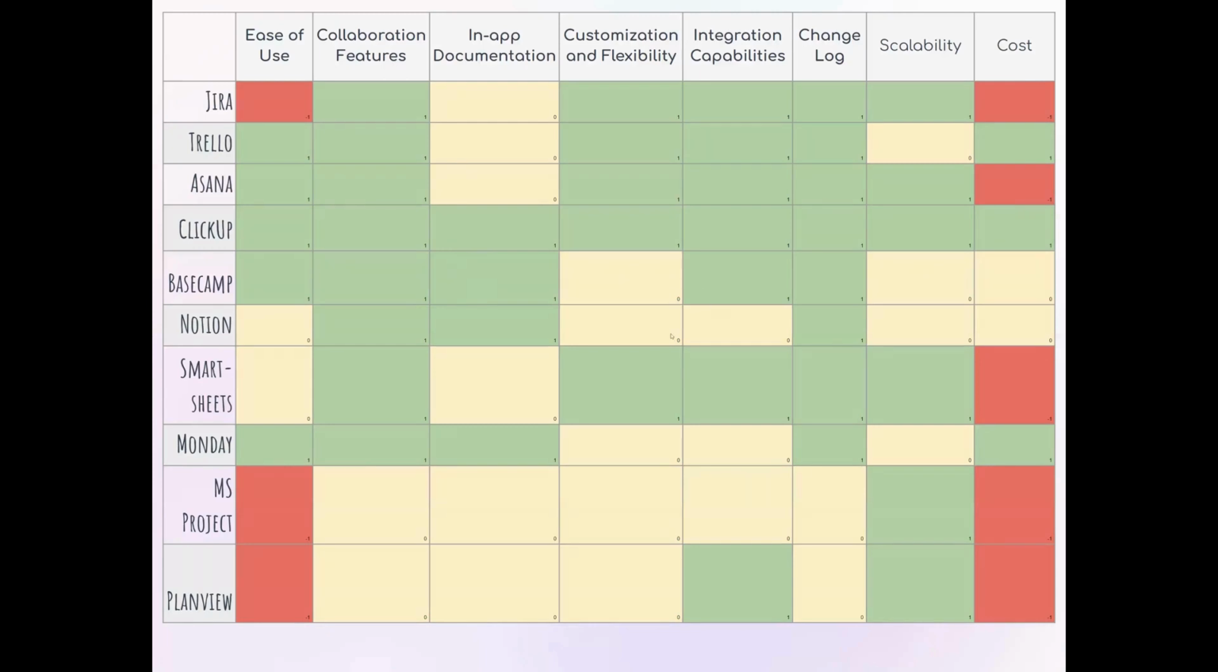All right, on to flexibility, customization. A lot of them are fairly flexible. The ones that I'll call out as being less so would be Basecamp and Notion. This is basically because they have a small set of features, so there's just not too much available to be customized. Monday, very straightforward interface. So again, there's just not much available to customize there. And Microsoft Project and PlanView, there are just so many customizations that it can be overwhelming because they're not all necessarily intuitive.